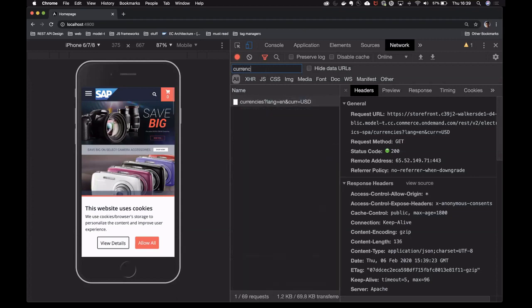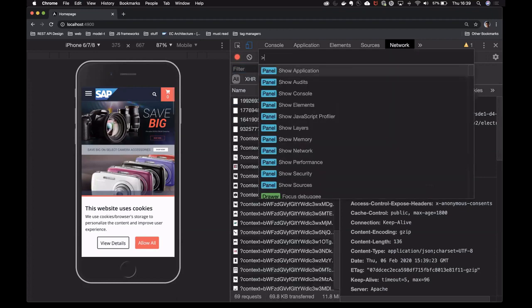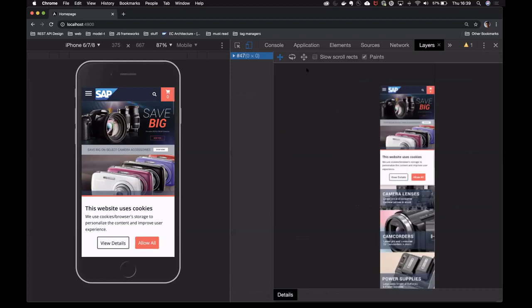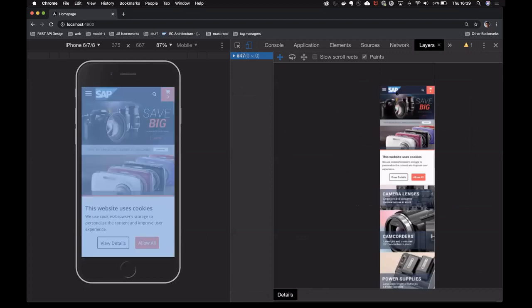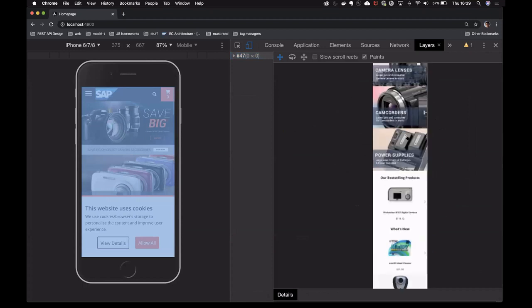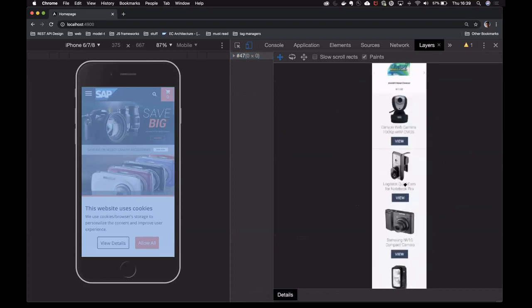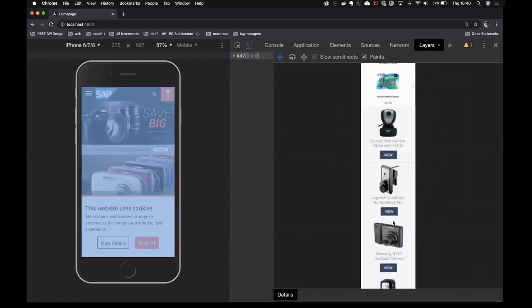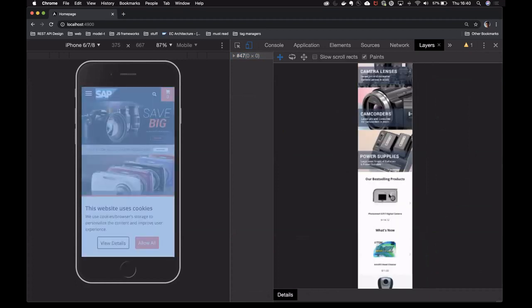Similarly for the currencies, same thing happens there. And also, if I go into my layers, that's a nice feature of the Chrome DevTools. I can have a look at the full loaded page, regardless of the viewport. So I can just look at whatever is in this page. And as you can see, the full page has been loaded from top to bottom.